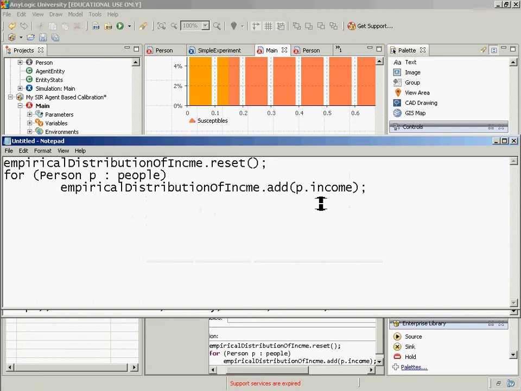After all, folks, the reason I have to do this here, and that I didn't have to do it before, is that this distribution is summarizing the state of the distribution of income in the population at a given point in time.